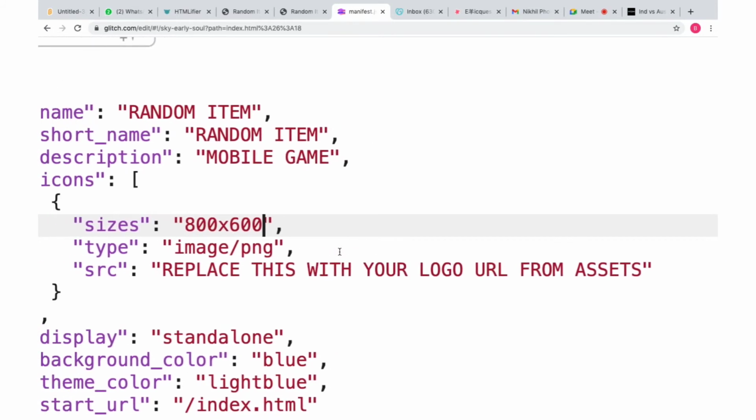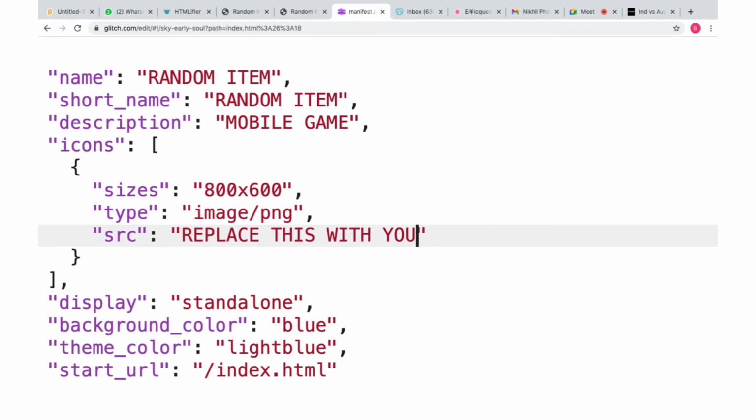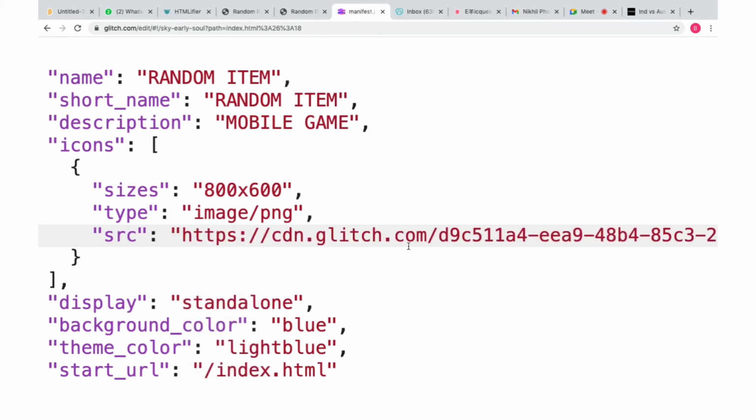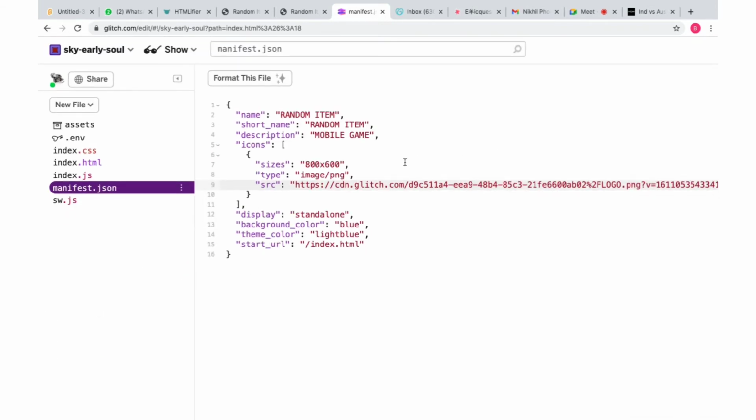And the last thing that you need to do is again replace this with your logo URL. Remember we had copied the URL. Delete it and paste. So far simple. I have finished most of it. Does anyone have any questions? No, sir. Okay, simple so far. So these were the steps.